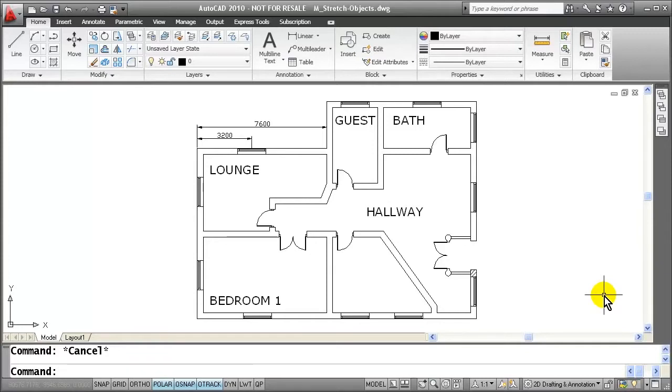In this video, I'm going to show you how to copy or clone content across different drawings without inserting the entire drawing, or filling up your Windows clipboard by using copy and paste.